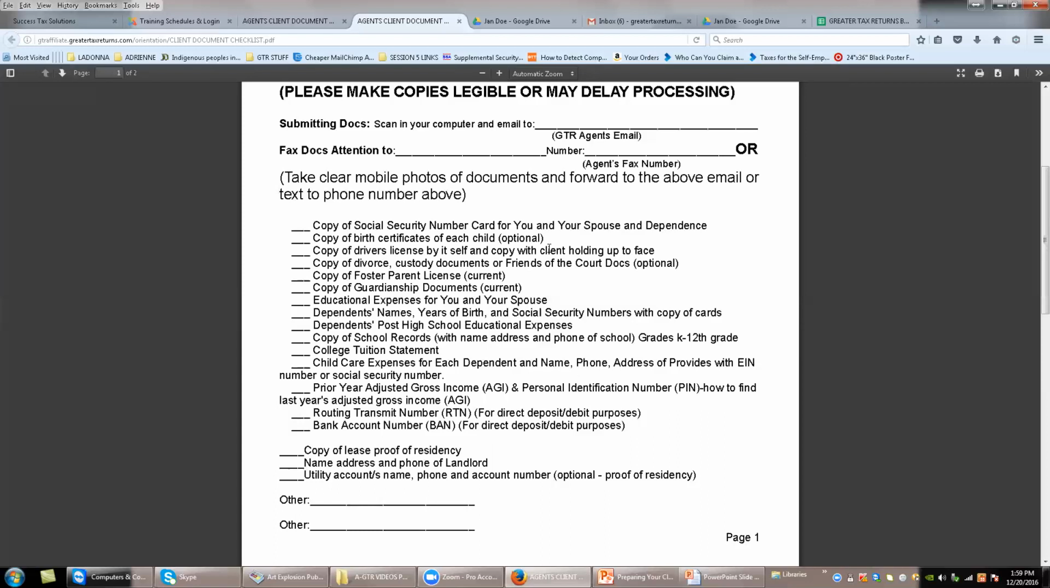Because if a question comes up, especially if the person has identity issues, then we want to have that on hand. Copy of foster parenting licensing, current. You want to make sure those are current, and guardianship documents are current. Educational expense for you and your spouse. If you have any list of expenses that you had to take on due to your education, books, supplies, travel, that kind of thing. Any kind of expense.